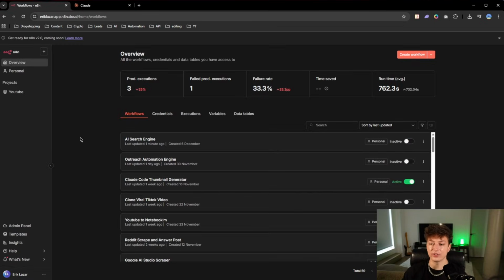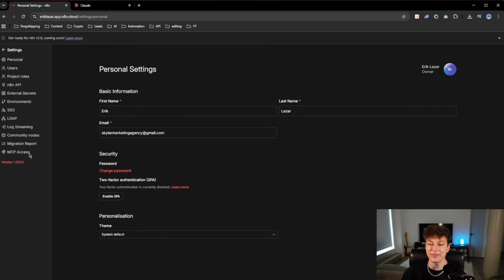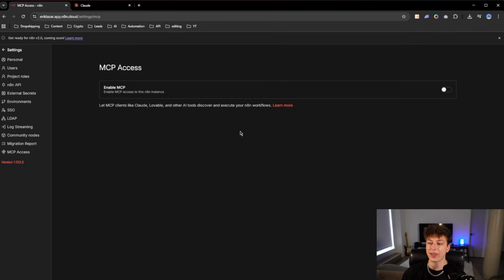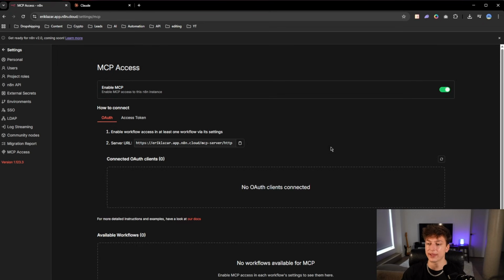Once your n8n is updated, you can go down here to your profile name and click on settings. And then at the bottom here, you should see MCP access. You're just going to click on that. And over here, we can enable MCP. So click that. Now, all we're going to need here is the server URL. So just copy that. And then we can go to Claude.